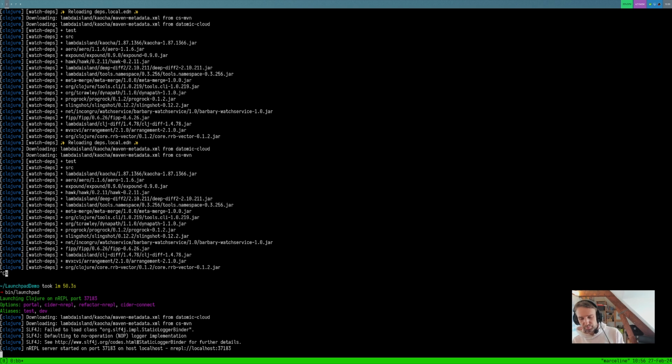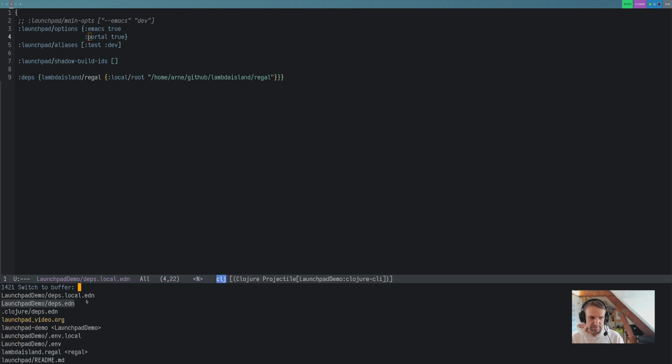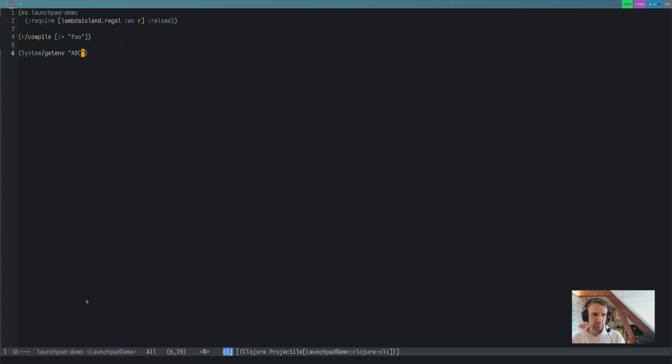It adds the portal dependency, so that's available, but it also already defines a helper for starting Portal. There's a pattern that we tend to use in a lot of projects, that inside our user.clj we have an atom which holds the Portal reference, and then a portal function which starts Portal. So if you use a portal flag, Launchpad will check if those things exist. If you already have a portal function in your user.clj, then we don't touch that. But if you don't have that, then we define that for you.